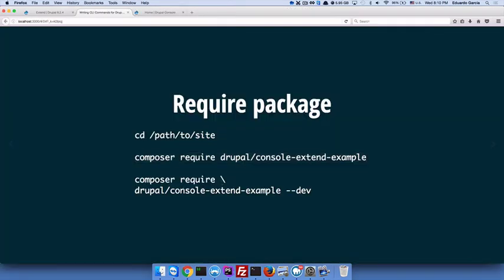Also, if you want to include this library as a dev dependency, because this is something that maybe could create commands that only work or only will be necessary while you are in development. When you are going to put it in production, maybe you need to remove this. For that reason, you could say, hey, this is only for dev. When you push into production, this library will not be present anymore.